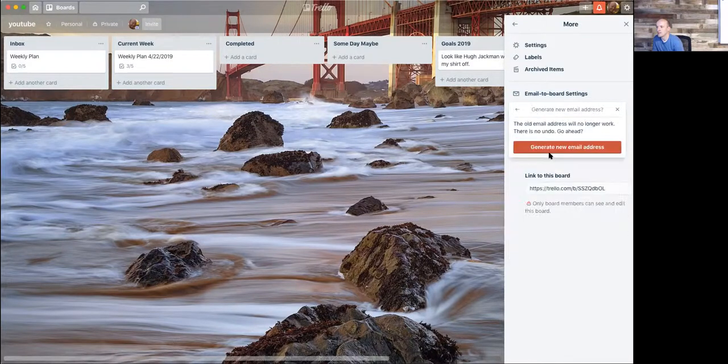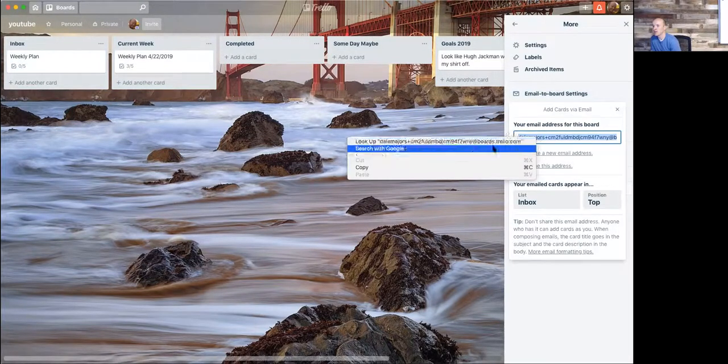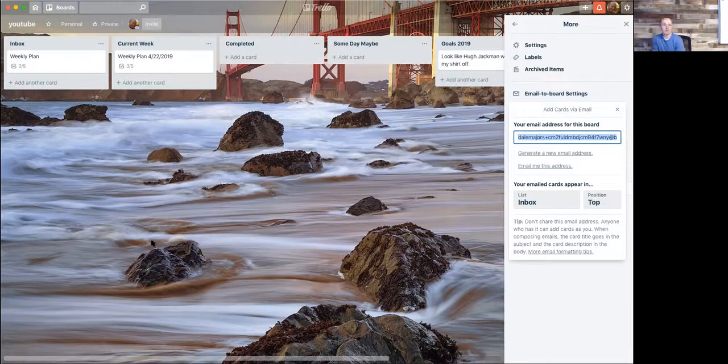That is the email address. Generate new. The old email address will no longer work. Do you want to do that? I do not want to do that. Email to board settings. I'm going to copy that. And I'm just going to show you how to email something into that.